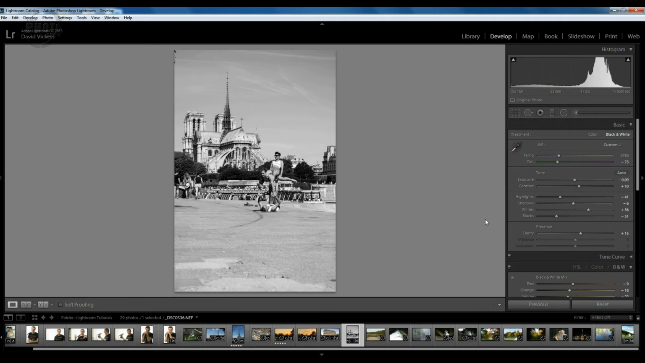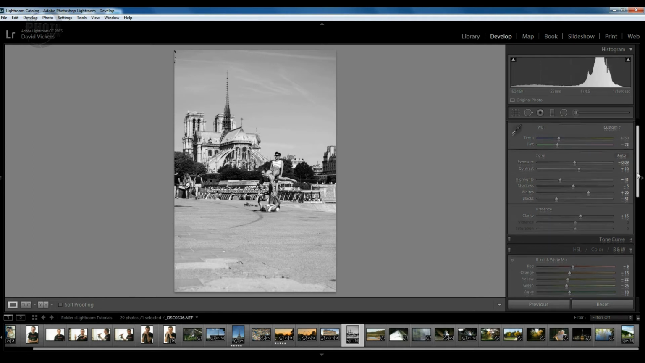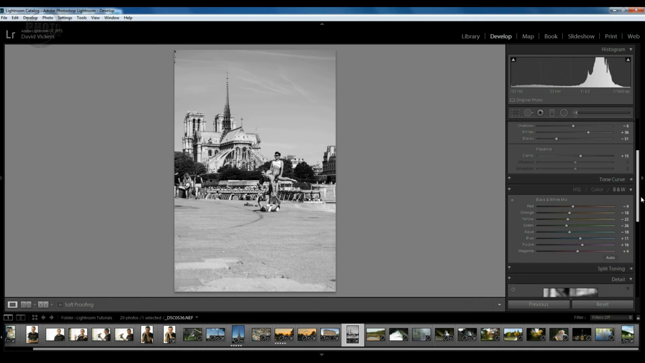Okay, so all I've done here is I've just used the basic panel so far, and if we press our backslash key, that's where the image started off as full color with no editing, and that's where we've got to just by using the basics panel within Lightroom to create a nice black and white. If we now scroll down to the HSL color panel, it will automatically now open up to the black and white option on this.